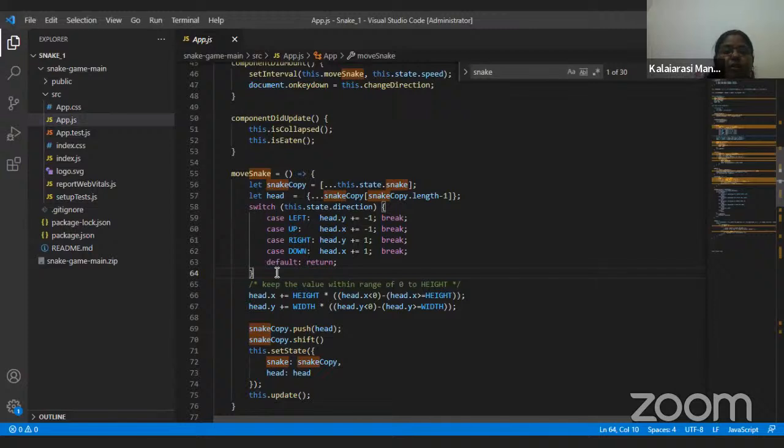Now the next thing I have to do is keep the value within the range of the height and width I have given. Otherwise, it will come out of the frame. So for that, we have written the formula in this manner.